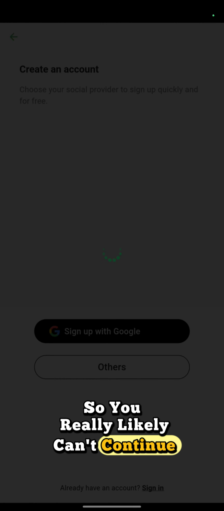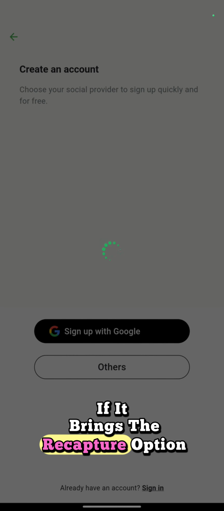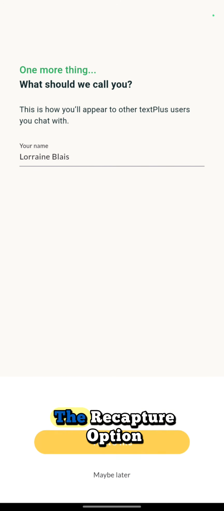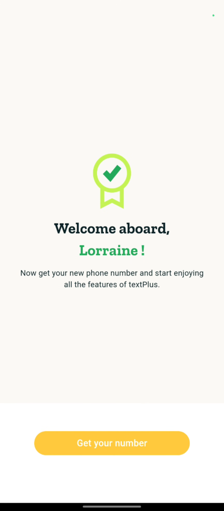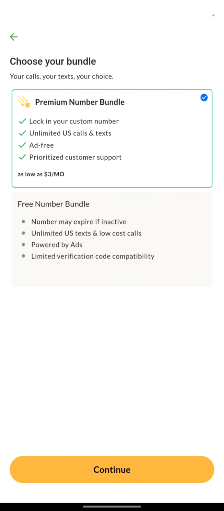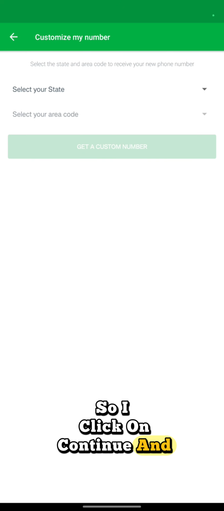Immediately I click on continue, if it brings the reCAPTCHA option, I have to click on the reCAPTCHA option. So let's continue. Now get your number. I'm going for the free number bundle. So I'll click on continue.